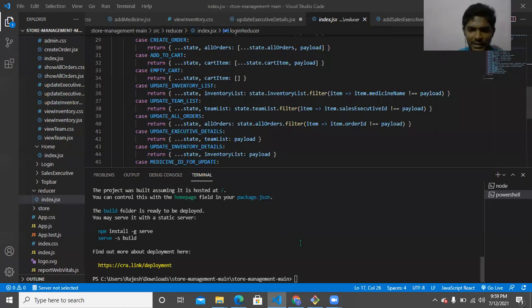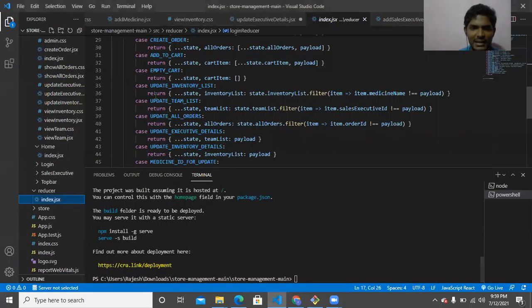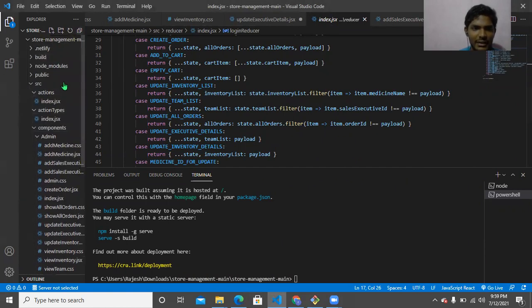Now we will see the deleting and editing functionality of my web pages. First of all, I created the action types and the actions for my deleting and editing functionality. If I click the delete button, it will check my list, and keep the elements that are not equal to the deleted data.